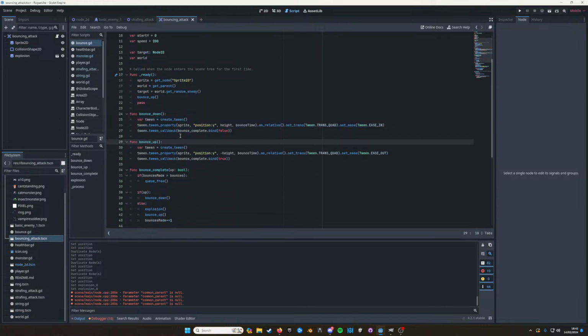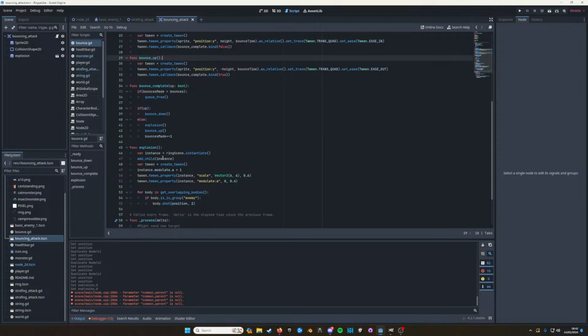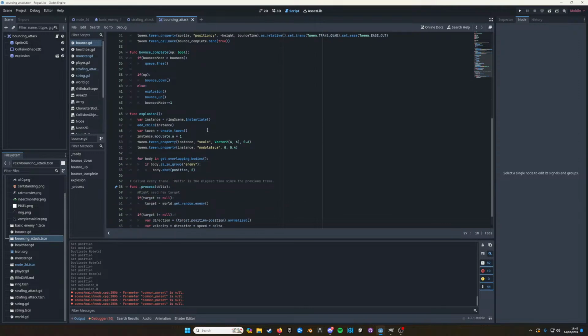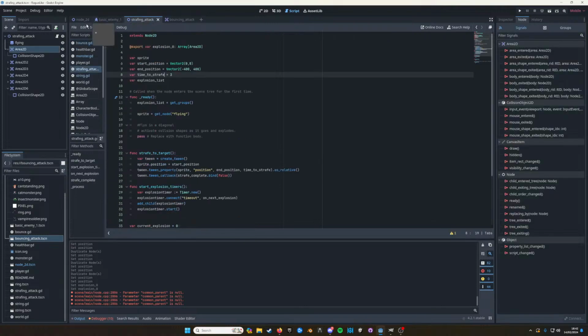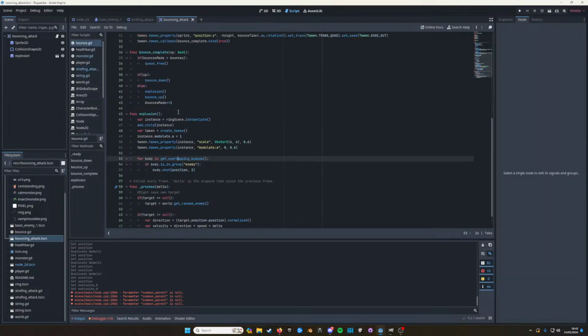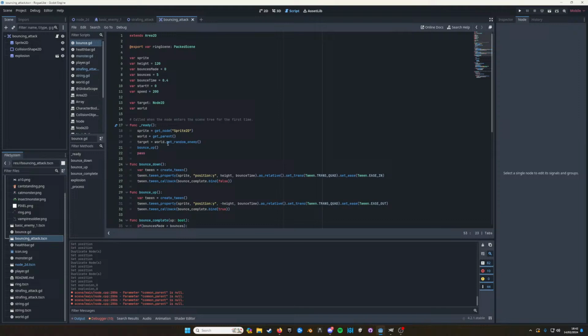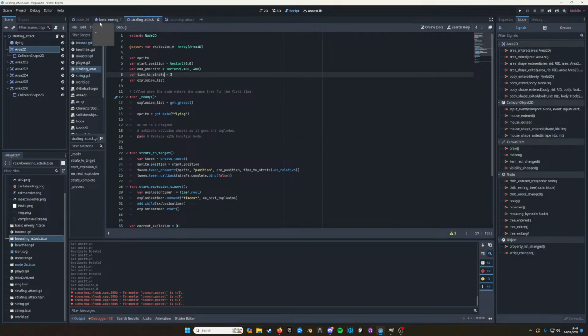So that says bounce down, explosion. Oh, we're not actually doing collisions. Oh, we are. For body in, get overlapping bodies. Alright, brilliant, cool. So, strafing attack. And that uses... Now that is just an area 2D. Yeah, so it is the area 2D we need. Okay, good.